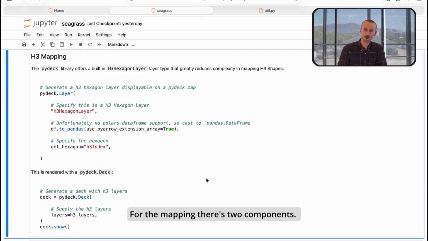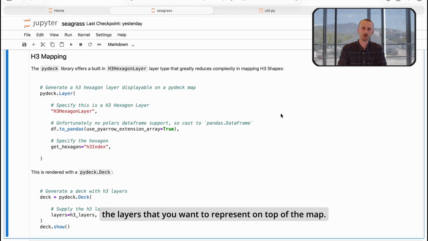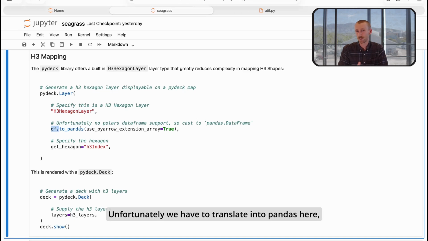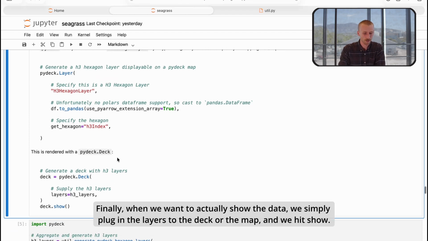For the mapping, there's two components. Pydeck works with the concept of the deck, which is the map, and the layers that you want to represent on top of the map. They're simply generated using the layer and deck objects. For the layers, we specify that we want a H3 hexagon layer, and all we need to do is give it the information. Unfortunately, we have to translate into pandas here, although that's not too much of a compromise, and we have to specify which column contains the H3 index. For the most part, that's going to be just H3 index, as that's what we pre-indexed the data to. Finally, when we want to actually show the data, we simply plug in the layers to the deck or the map, and we hit show.